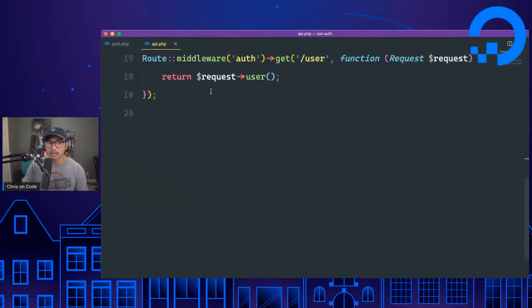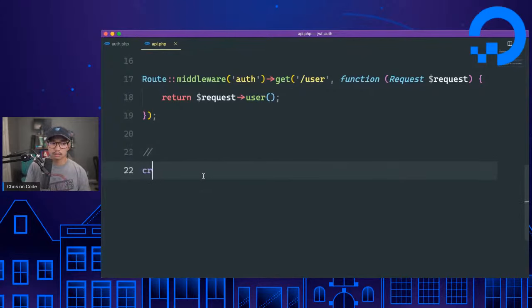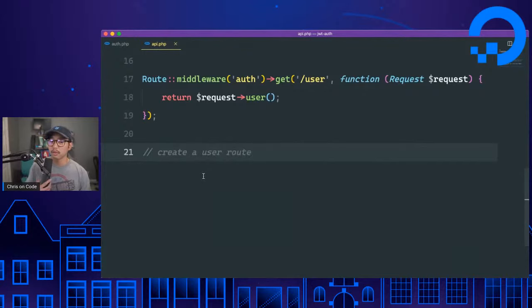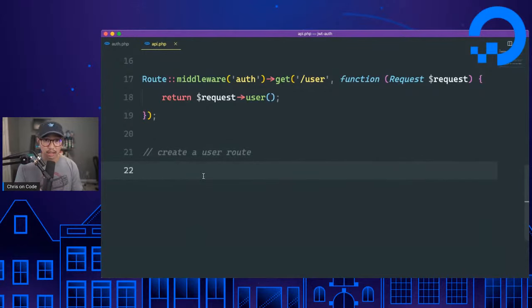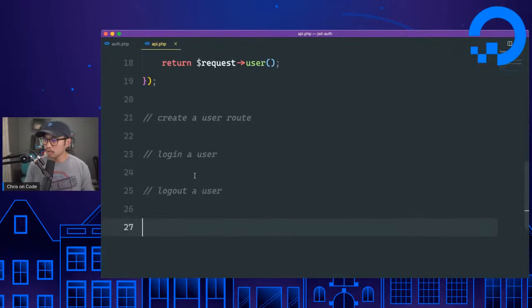While that's running, let's go ahead and do some routes for what we want to accomplish today. Let's do a create user route. If we're going to authenticate users, we're going to need a user to be able to authenticate against. Let's do log in a user, log out a user.